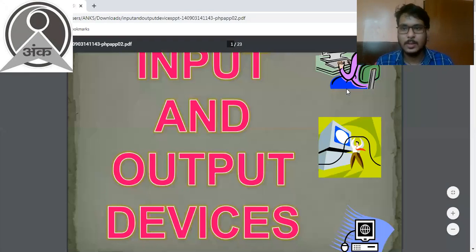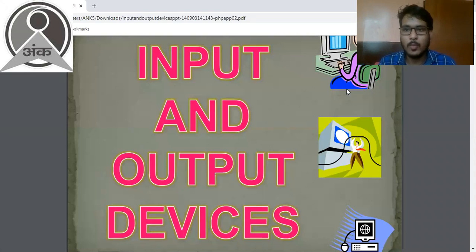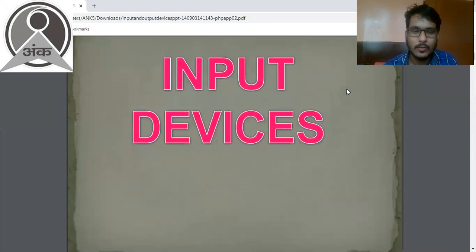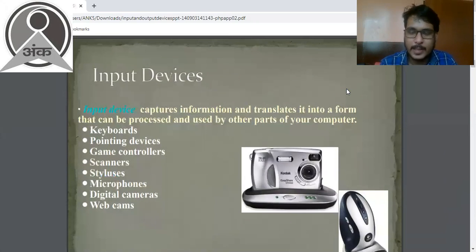गुड मॉर्निंग स्टूडेंट्स। सो टुडे वी हैव डिस्कस इनपुट एंड आउटपुट डिवाइस। आज हम लोग डिस्कस करेंगे इनपुट एंड आउटपुट डिवाइस। ठीक है। सो फर्स्ट वी हैव डिस्कस इनपुट डिवाइस। व्हाट इज इनपुट डिवाइस?